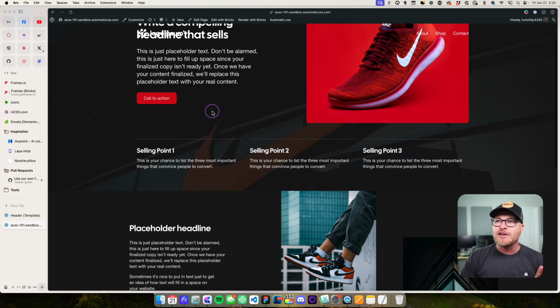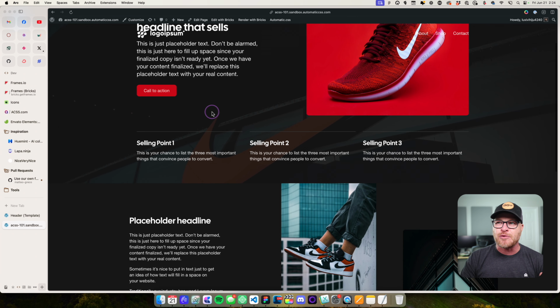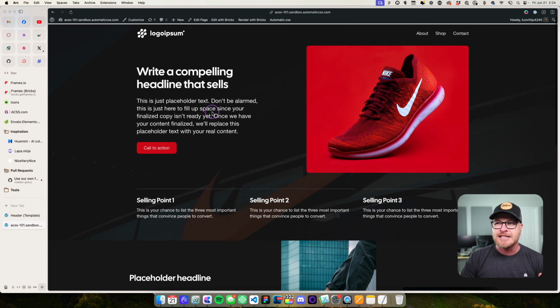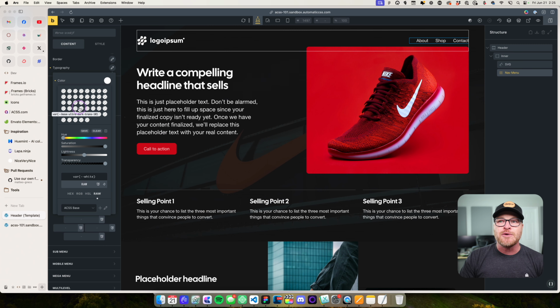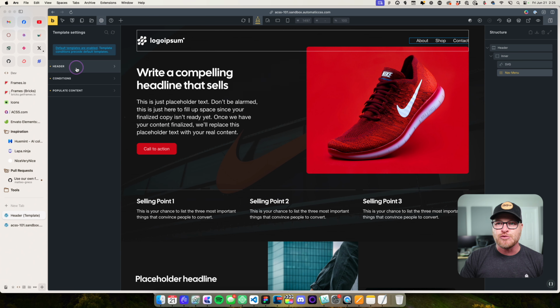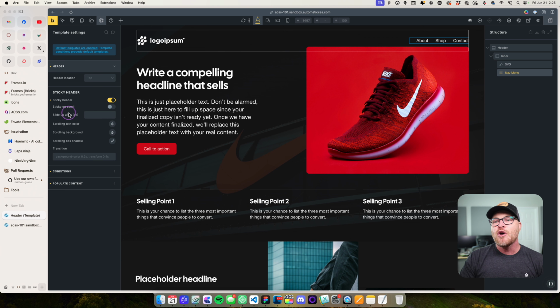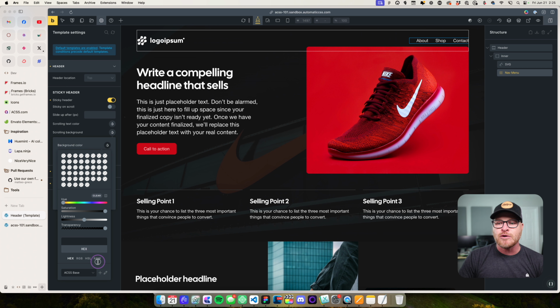But one problem there, look at that. That's kind of a collision. Like I can't read it because it's colliding with the content. So one thing we can do in Bricks, let's go back here to template settings and header settings. We can say scrolling background, okay? So when it's scrolling, it needs to have a background color so that it doesn't collide with any text or content or anything like that. So we're going to open this up and we're going to say that our scrolling background needs to be black trans 20.